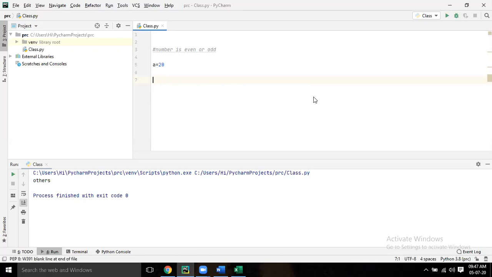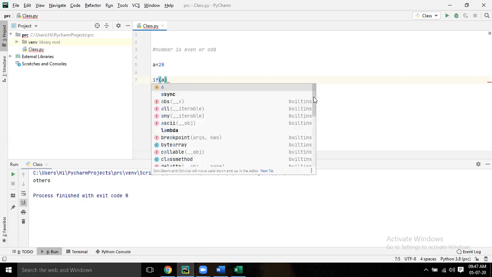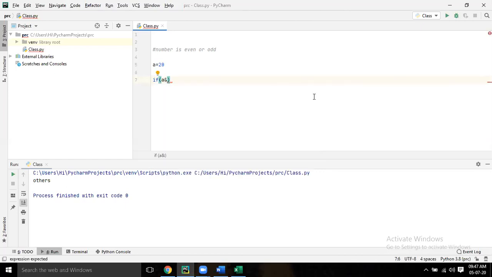Sarvan, you know? Yes. If a compares the value, if equal to 20, if a equal to 20 is satisfied, then print.